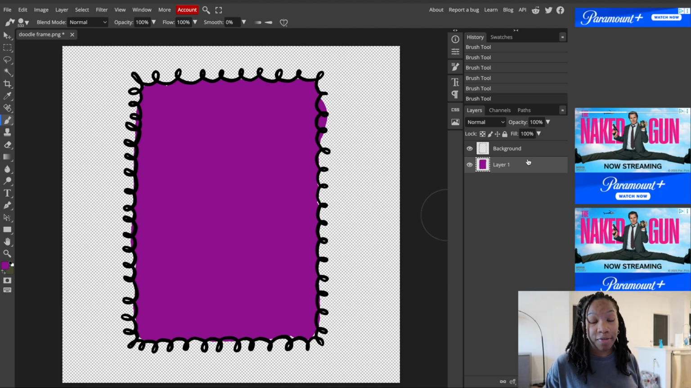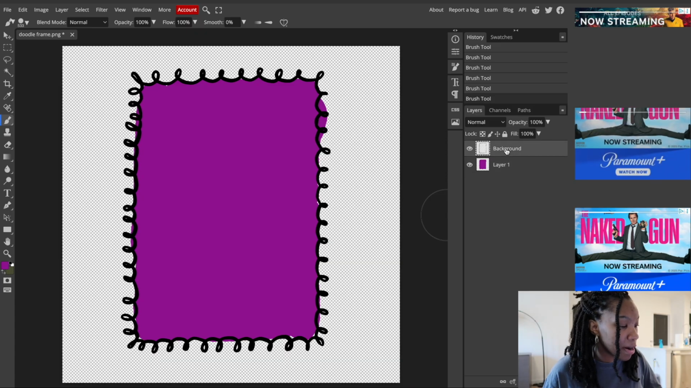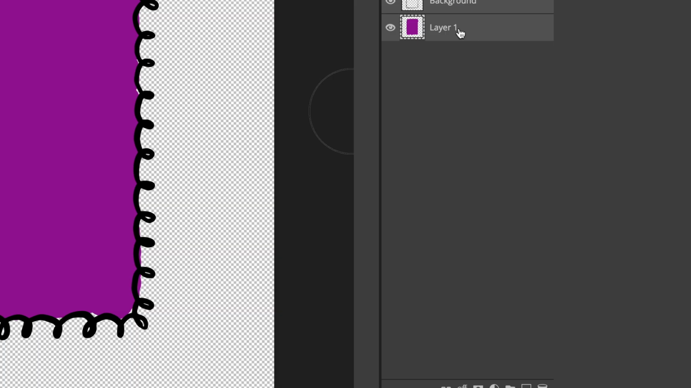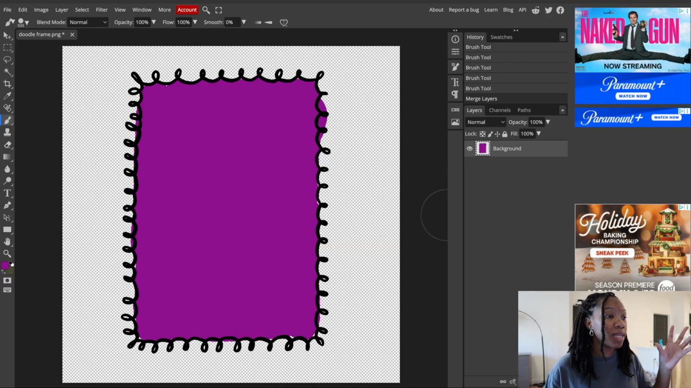Now, once you have filled in the frame, what you want to do is come back over here to your layers. You're going to select the background, press the shift key, select the layer, right click, go all the way down to merge layers. Now it is one. Okay, this is one layer now.